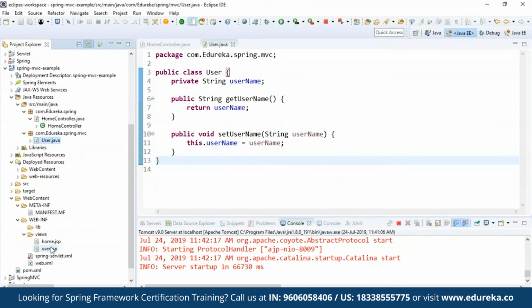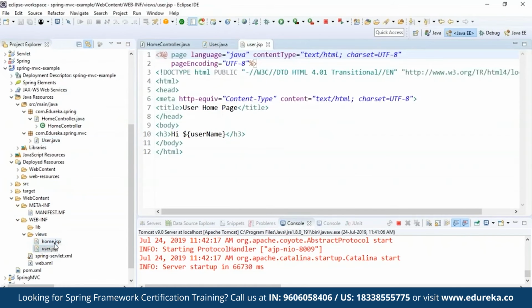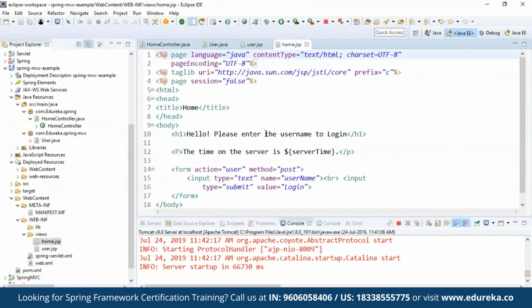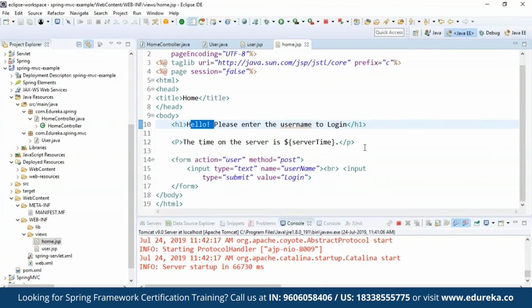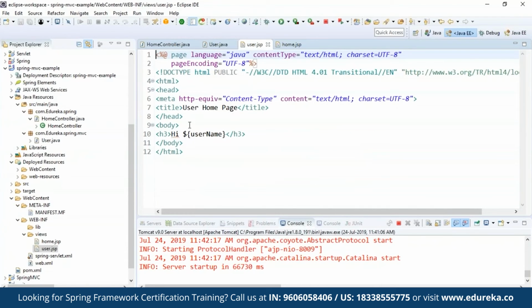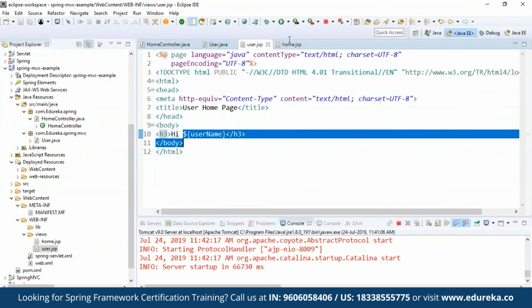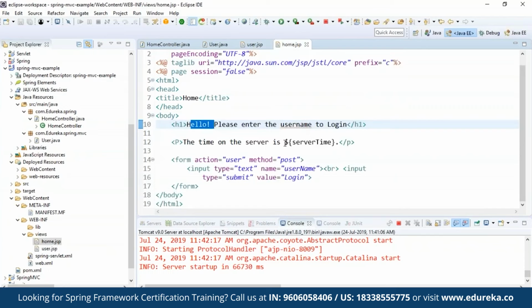So I have my view pages, that is user.jsp and home.jsp. So inside the home.jsp page, in my h1 tag, I have written hello, please enter the username to log in. And after you enter the username, it will go to user.jsp and it will print hi and followed by your username. So first you have to use a dollar and followed by the username, which implies your username will be displayed. It will print the time on the server.